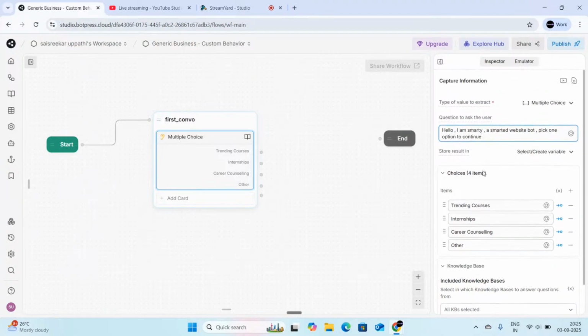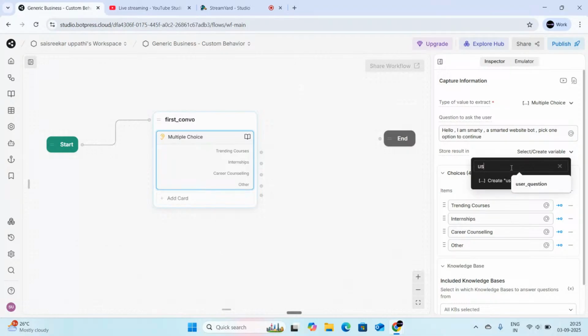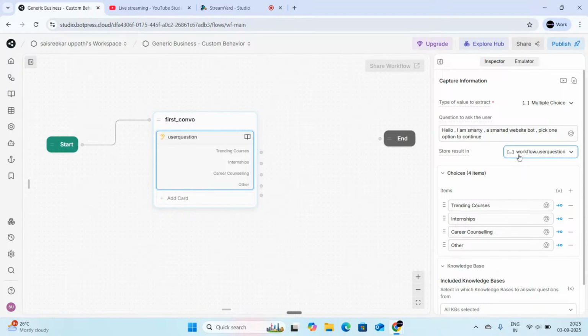Next, guys, now once the user selects from one of the options, I want the bot to remember what the user has chosen. So for the bot to remember, I have to create a variable, and I'm going to name this variable, let's say, user question. Just write user question and you will get create user question, and it will create a variable for you. This user question variable is going to store whatever the user is selecting.